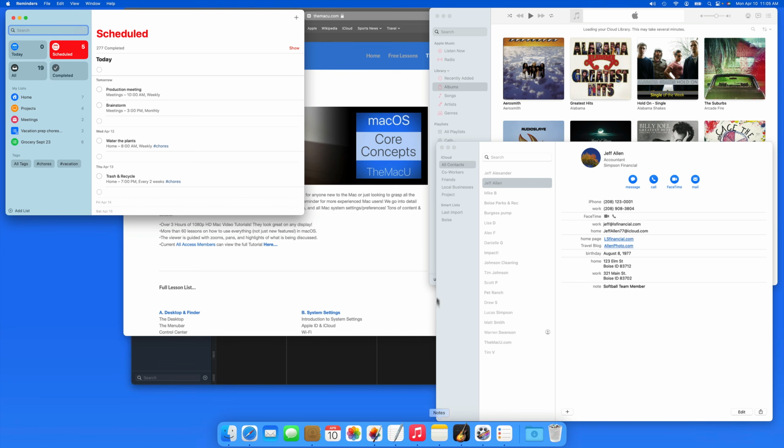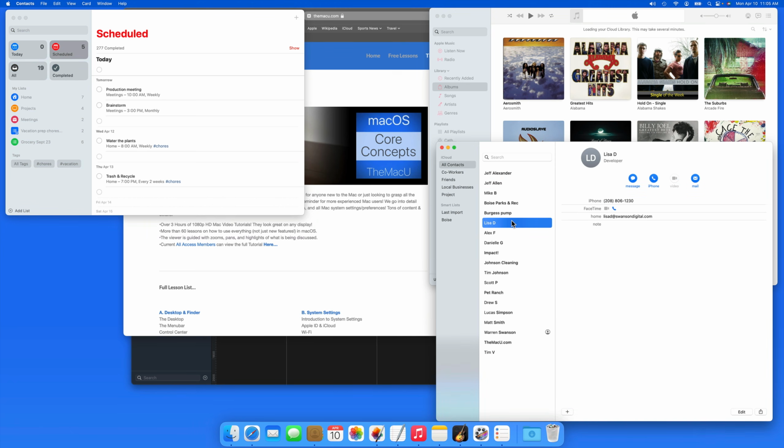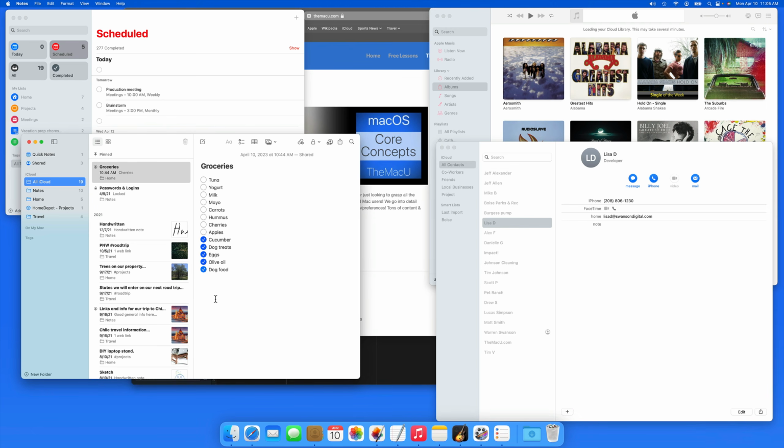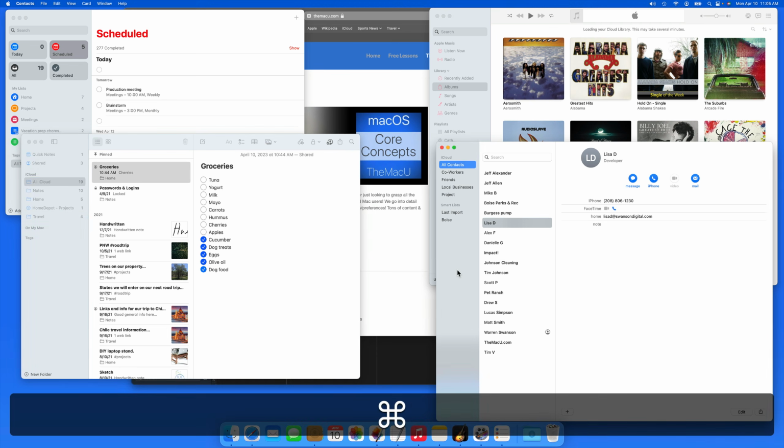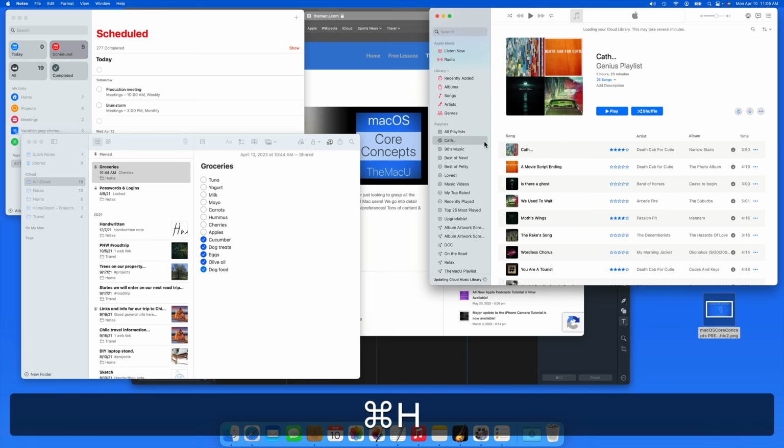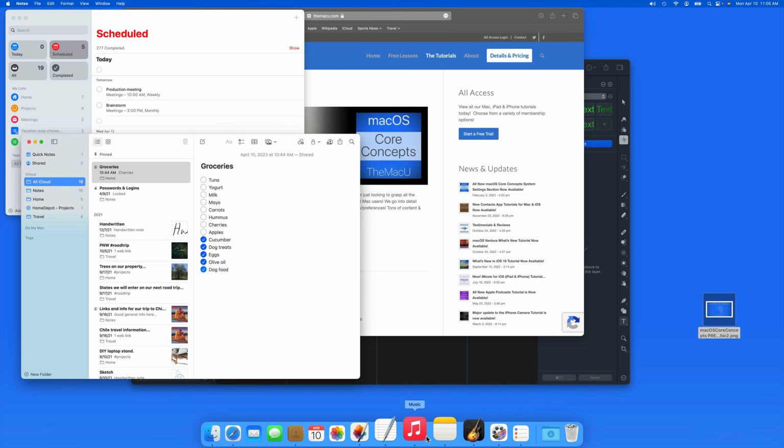So I can now go on using other apps. To get Notes back, just click the Notes icon in the dock. By using Command H, we can quickly hide apps that we don't want to have in view at the moment, but also don't want to quit.